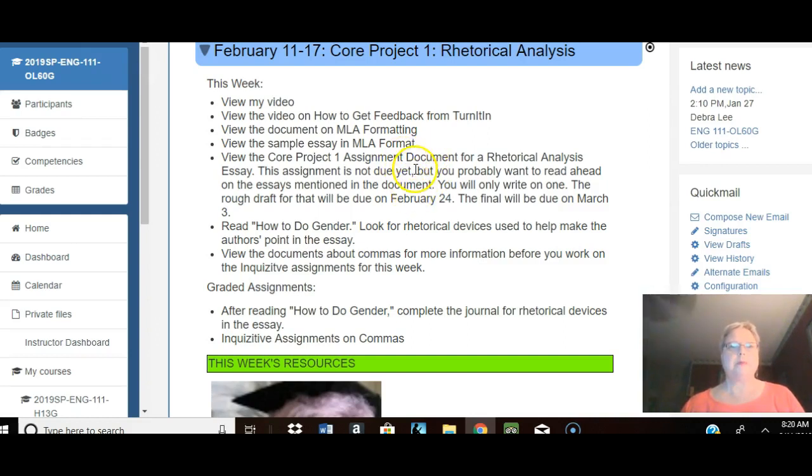View the Core Project 1 assignment document. It's not due yet, but you probably want to read ahead on the essays mentioned in the document. You'll only write on one of the three reading assignments, but you definitely want to read at least some of all three of them to pick one of them for the essay.